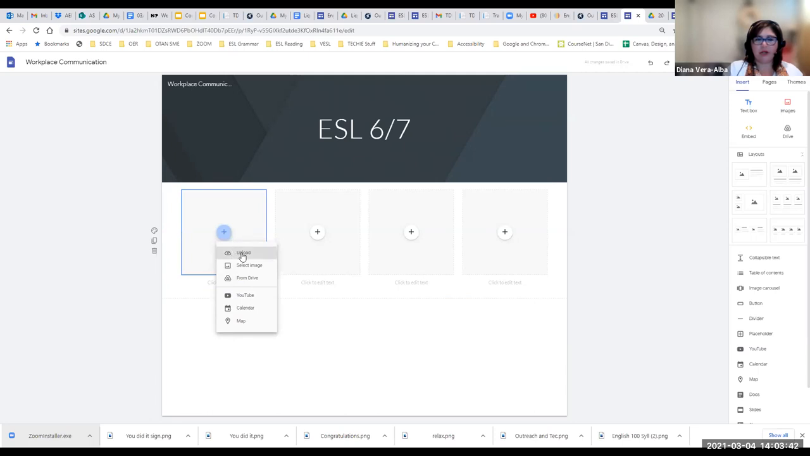So here on the plus, this is where you're going to upload. You can either upload a picture, you can select an image, you can select it from your drive. This is why I mentioned that Google Drive is interactive with Google Sites because it's the same product, right? You can add a YouTube video, you can add a calendar if you want, or you can add a map. So it is limited, but I've never had an issue with the materials that I need that are included in my syllabus. So those are plenty.